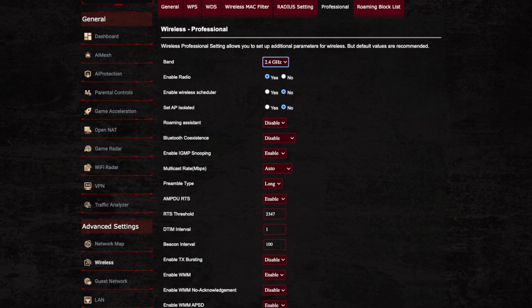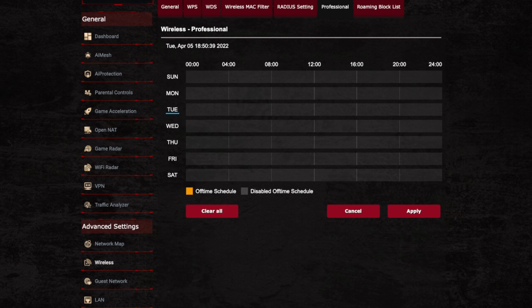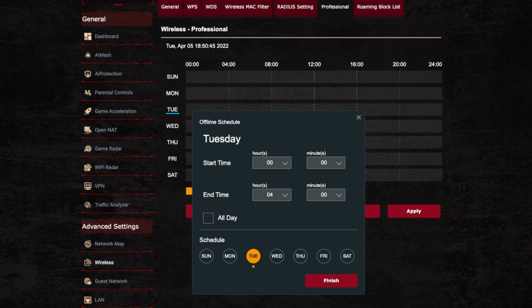Then you've got enable wireless scheduler. Again, this is one that's quite hidden away. If you want your wireless to switch on and off at a certain time, say at night time, you do have the parental controls options, but if you want your wireless to actually be switched off, you can come in here, select yes, so it will be for the 2.4, click on time scheduling, and then you'll be able to see all the different times. You can select the start time for this schedule, then the off time, how many hours, the end time, and across the days as well. So it is quite good to have.